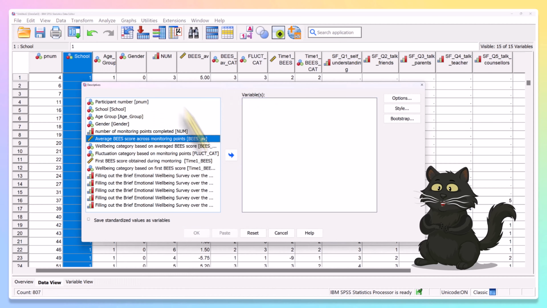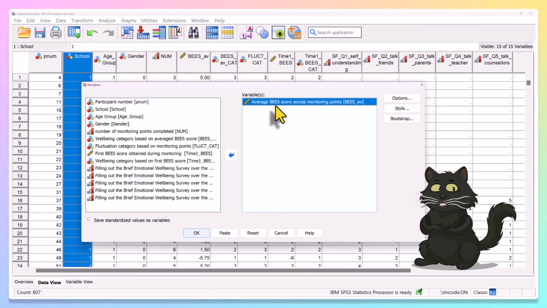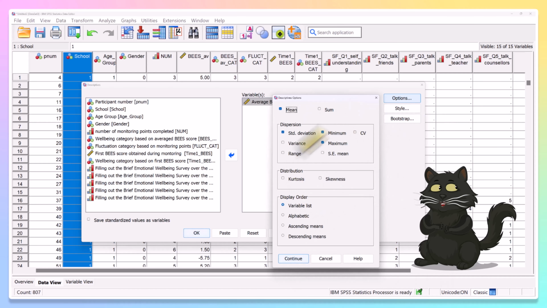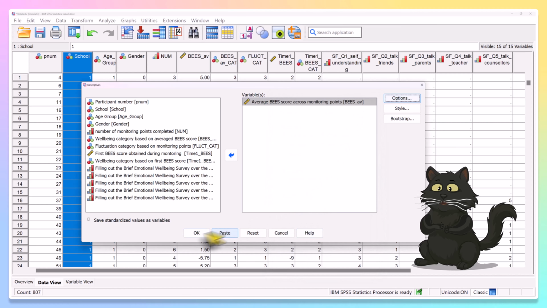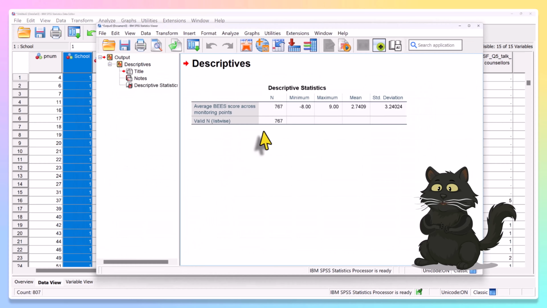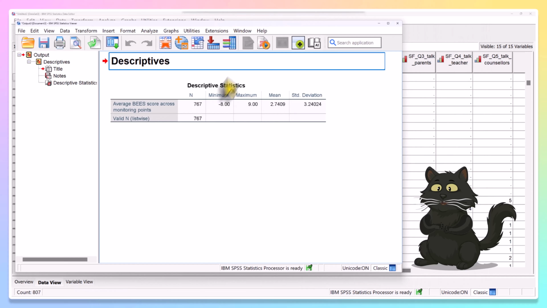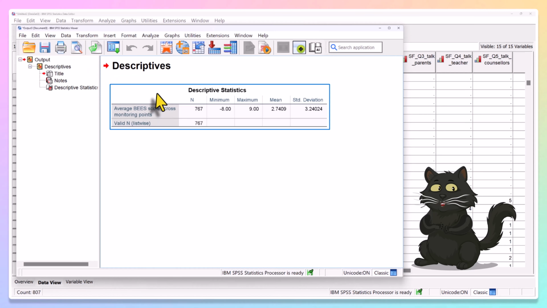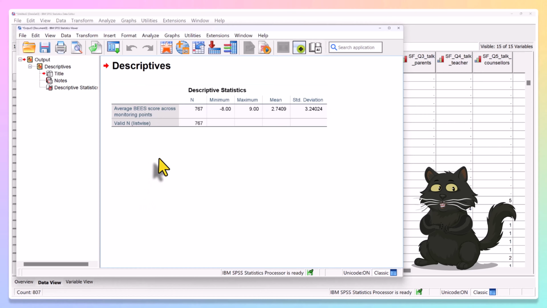So let's say we want to know what the average well-being score was for the kids. If you just click on the average BEES score and move that across into this box, you can go to Options, and there's several other things you can do, but we won't worry about changing that. Just click Continue, leave it default, go OK, and then here we go. Another window will pop up, the Output Viewer for SPSS, which is where it'll show all of the outputs from the different stats that you ask it to give you.